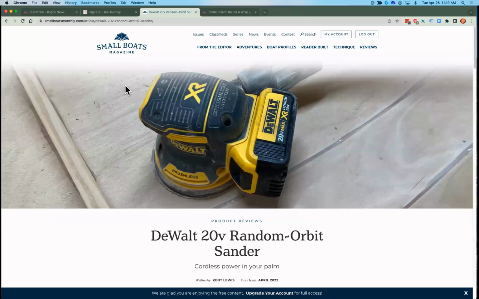I'm going to jump here to small boats. The fourth spot is back to website targeting. So we're looking at Small Boats magazine here, smallboatsmonthly.com. And I am actually logged in as a free registered user. I've gone to the site. I've logged in to get my free article. And if you look at the bottom here, you'll see a little message that says, hey, we're glad you're enjoying the free content. Upgrade your account for full access.